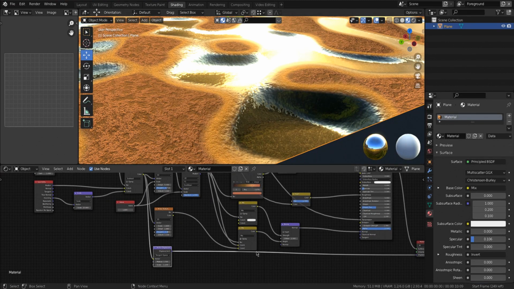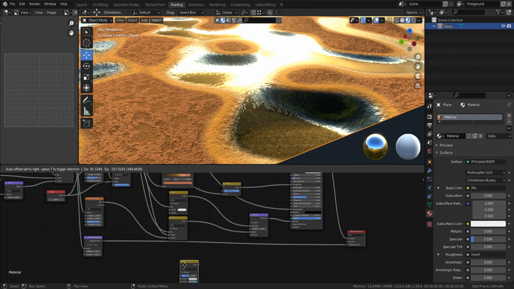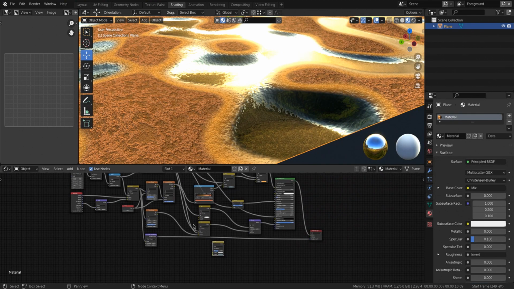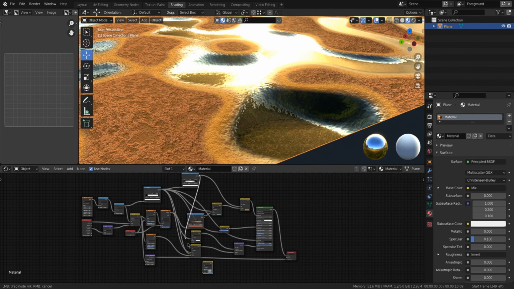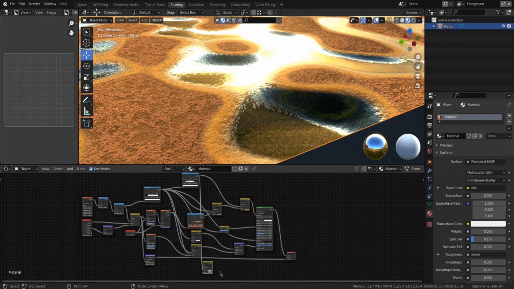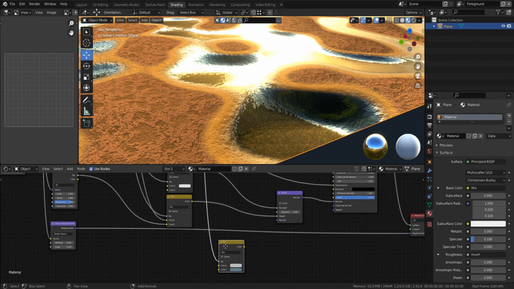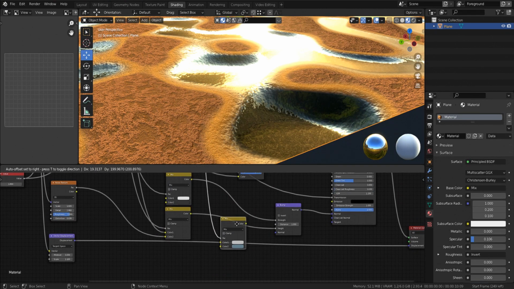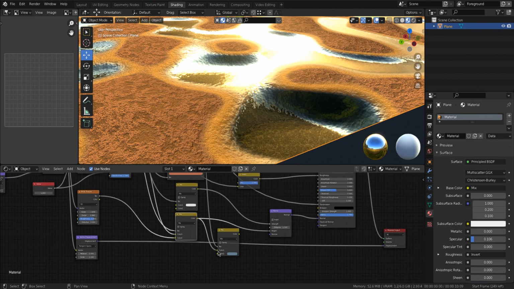So same thing again. Let's get ourselves another mix RGB. I'm just going to duplicate it because we're not actually going to keep any of the original inputs. Going to take our new mask, drop it into the mix factor right there. Okay. And let's take our current bump mapping, take that into the top, and we're going to plug our new sand into the bottom one.